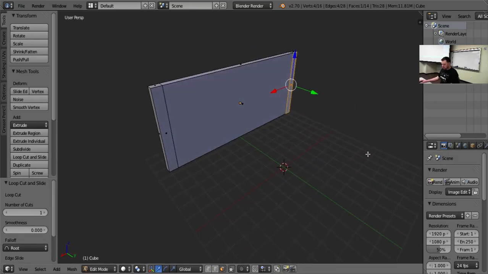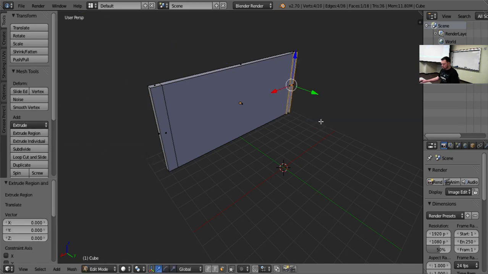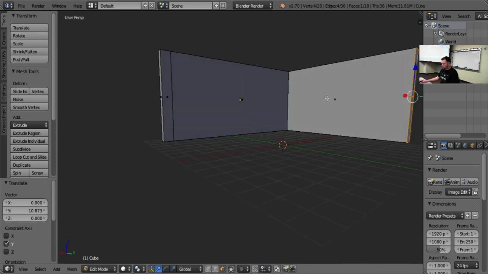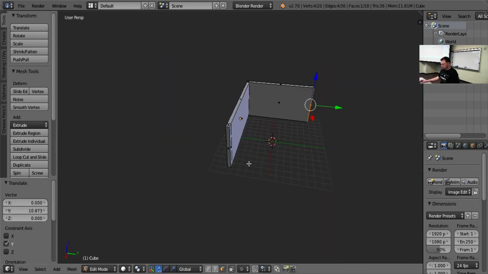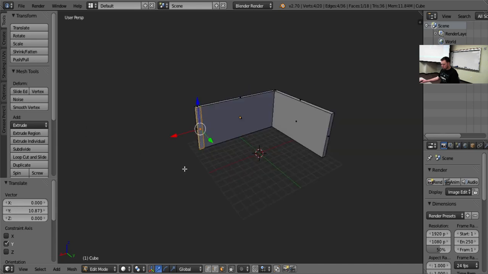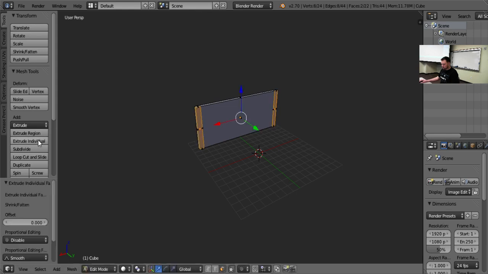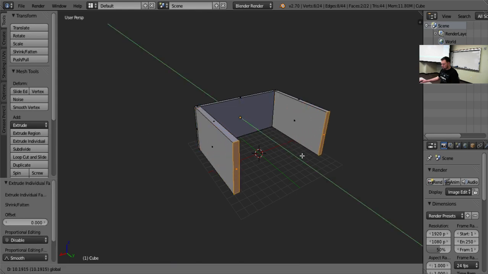Now, this is the keybind I can never remember. I'm going to extrude individual, which is right here. Maybe it's not keybound. I guess it's not. Okay, so we're going to click the extrude and bring this out, about there. Do the same thing to this side. Actually, we should probably be smarter and do both at the same time. Extrude both of these walls.